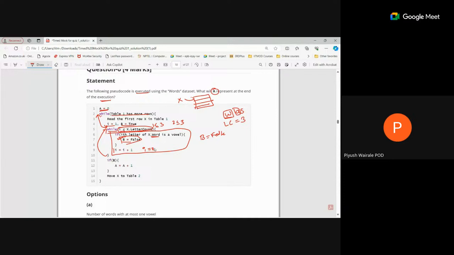Again, I will go for the next iteration. Is 3 less than or equal to 3? Yes, true, the equal to sign is there. Is the third letter a vowel? No. Then I will come out of this if. In the next iteration, I will be 4. Is 4 less than or equal to 3? That is false, so I will exit this while loop. Then I will go here.